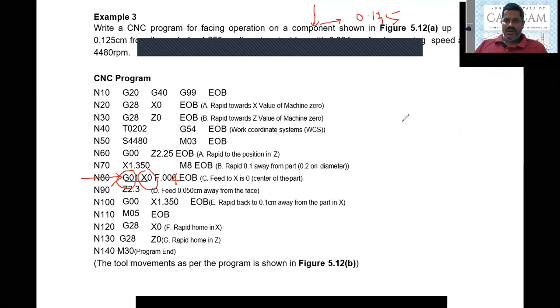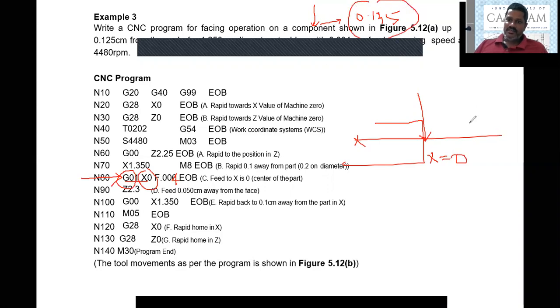So now we have the workpiece, and this is your Z axis, and X is 0, 0. So now we are moving the tool to this location. That means the X value is 0. Before starting, the X value is 1.35, the tool is at this location, 0.135 centimeters. Now we have moved the tool here to complete the facing operation.